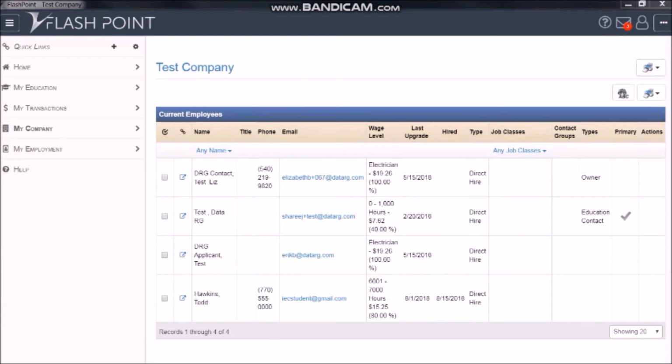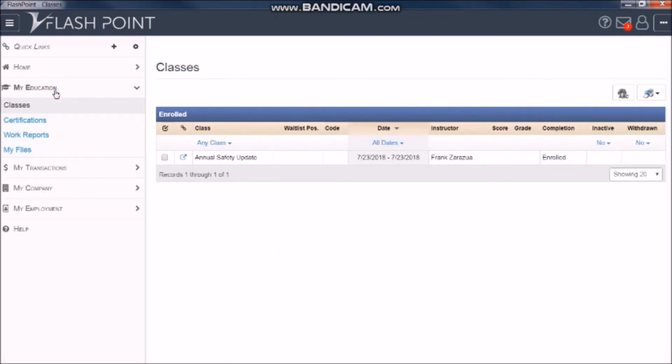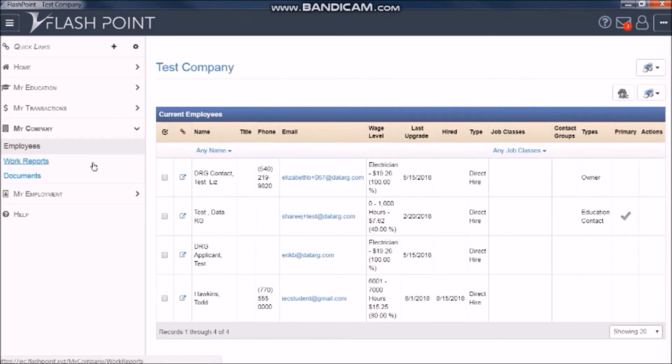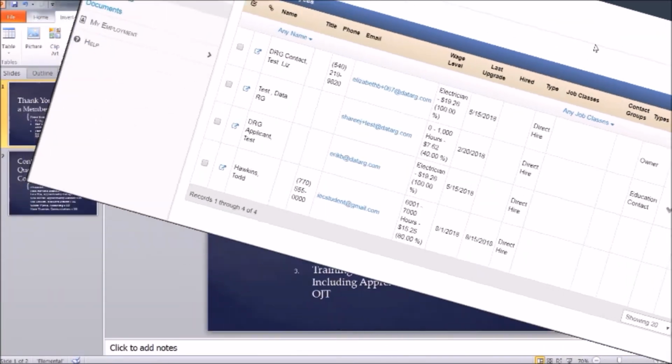So just a quick review. IEC is opening up our IEC database records to our member contractors so that you can check your own classes that you've attended. You can see any certifications you've earned. If you were an apprentice, you can have a complete record of your on-the-job training hours. We're giving you access to my transactions through the payments, through the balance owed, and the storage of payment methods. And again, one of our most dynamic areas is the My Company, where you can see a list of your employees, get work reports, documents on all the people that work for your company.